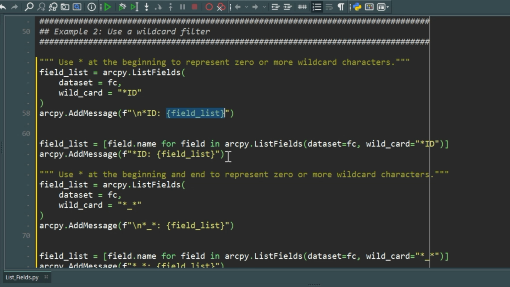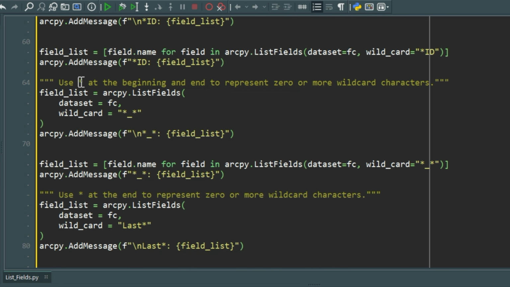We will then perform a similar action, and we will use list comprehension, and we'll get the name of each field returned. You can also use an asterisk at the beginning and the end of the wildcard string. Each asterisk represents 0 or more wildcard characters. In this instance, we are looking for any field that contains an underscore in our bird reserves feature class. We will print the list of field objects returned, and we'll print the name of each field returned also.